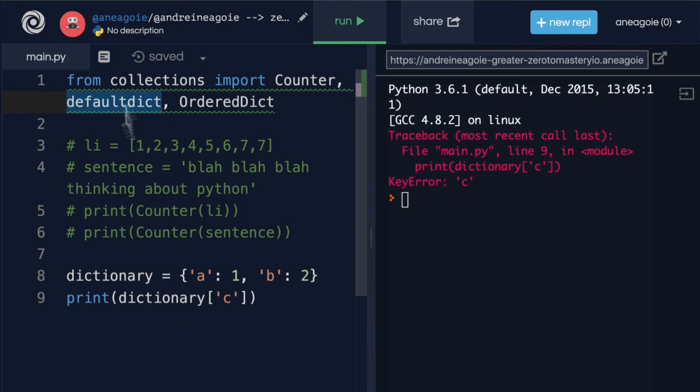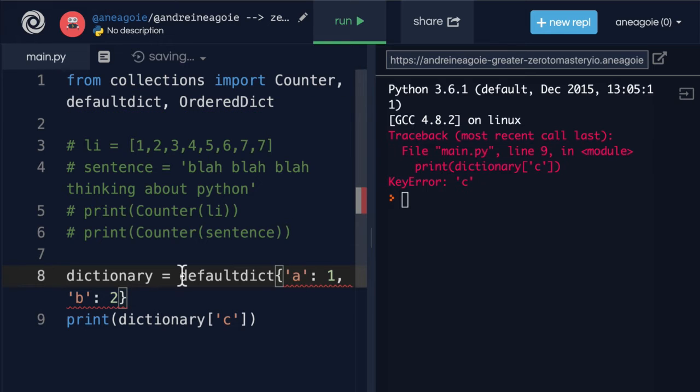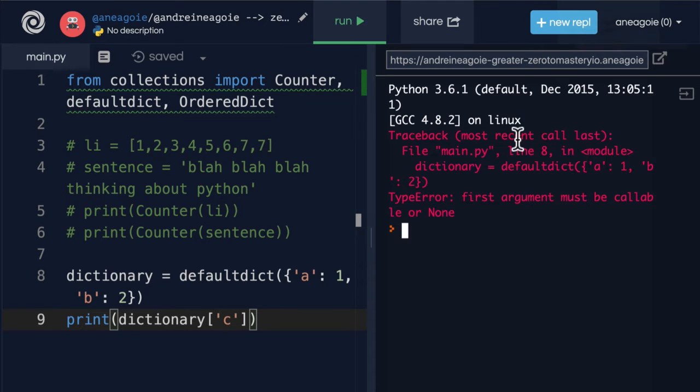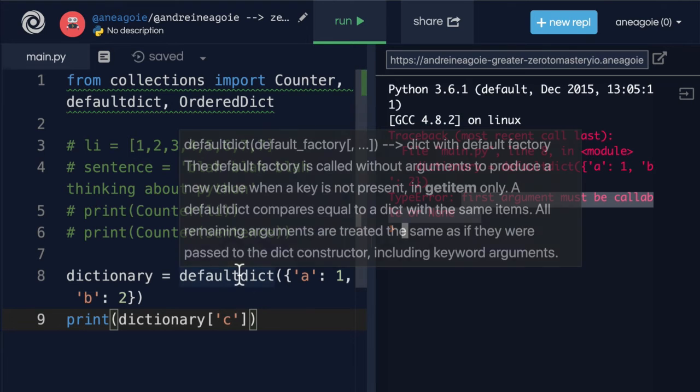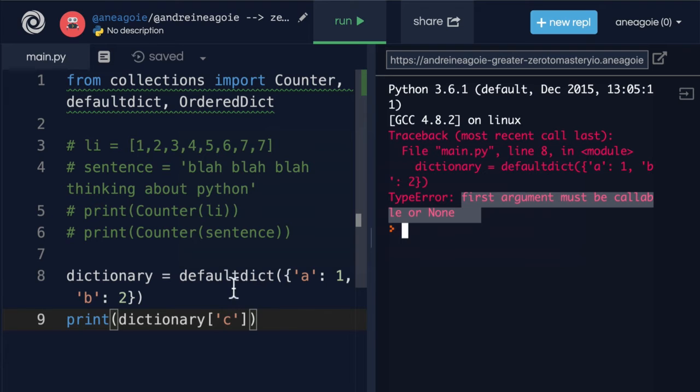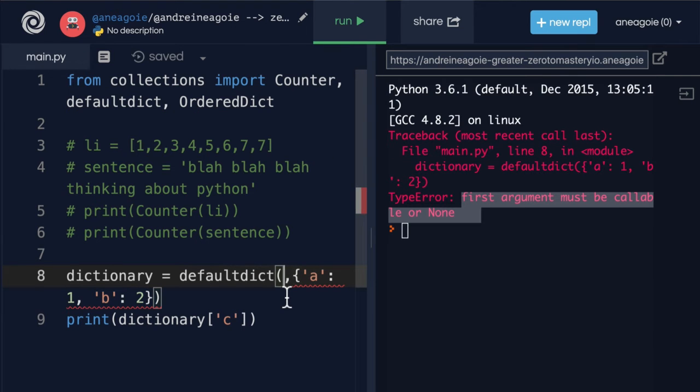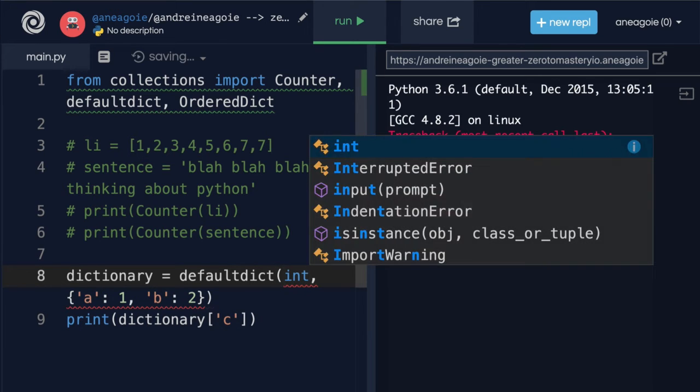So let's convert this into a default dictionary, like this. And now if I run this, we get an error: first argument must be callable or none. So what defaultdict does is it allows us to access a key like this, but give it a default value. In our case, we need to give it something like a callable object in here. And callable means something like a function that can be called.